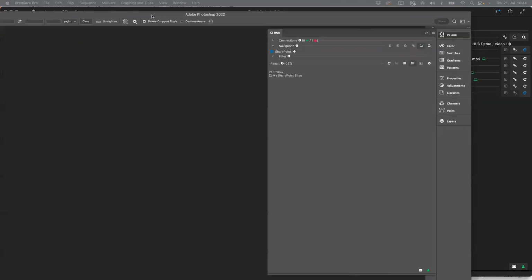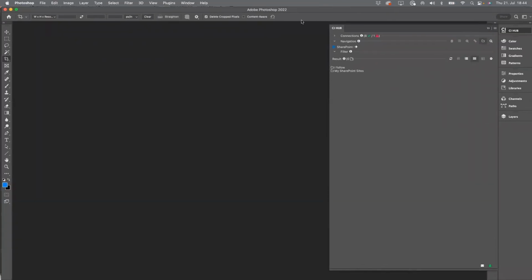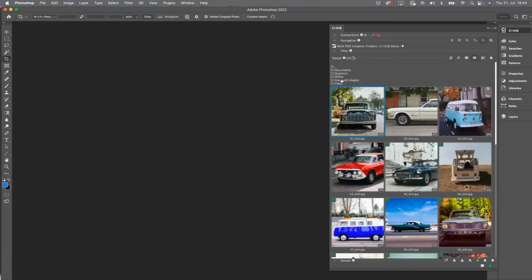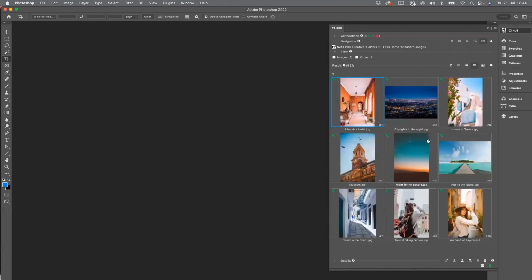Photoshop. Let's switch over to the NetX system, the same view. If you go to folders and let's check this file we've just created, let's take one of them. Yeah, I can open it in Photoshop.